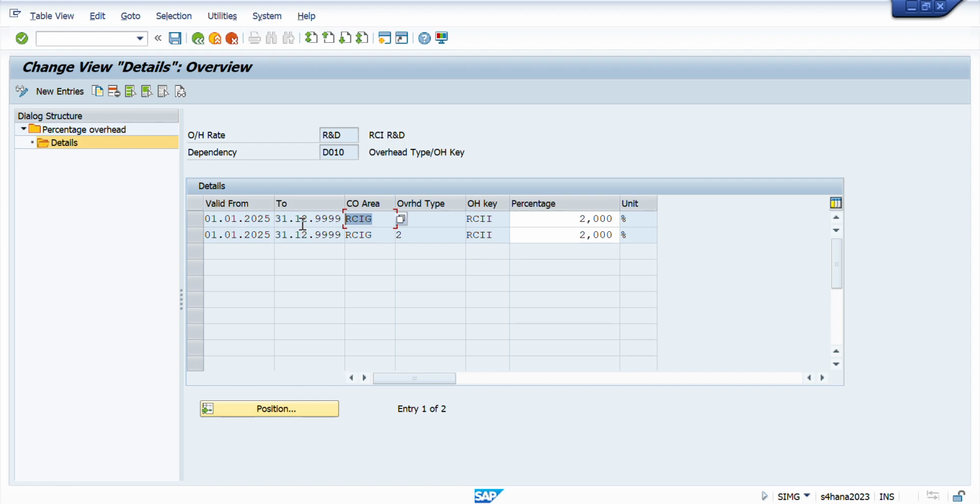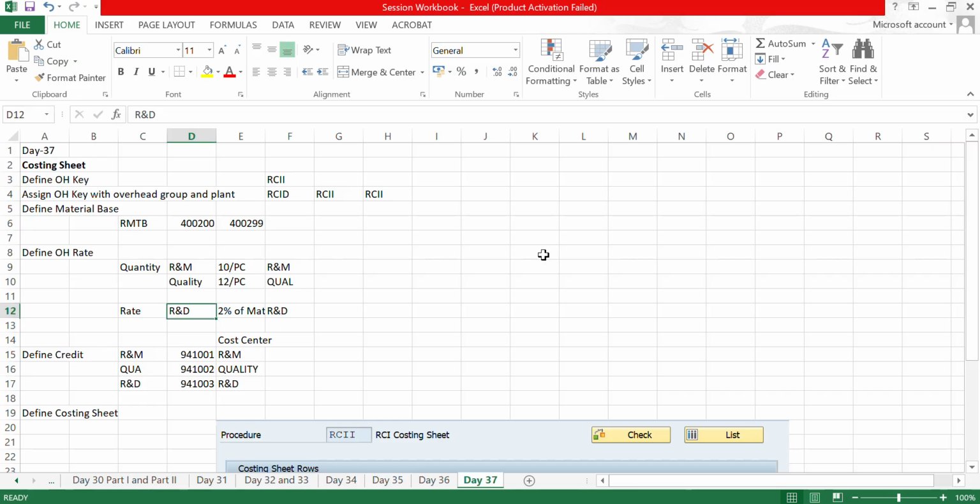For our controlling area RCIG, for the overhead key RCII, we are putting 2%. So 2% of what? 2% will be calculated of this base. But we have designed this base independently and this overhead rate also independently. In the coming configuration, we will provide a link between these two so that this 2% will be calculated on this particular base, which is the material cost.